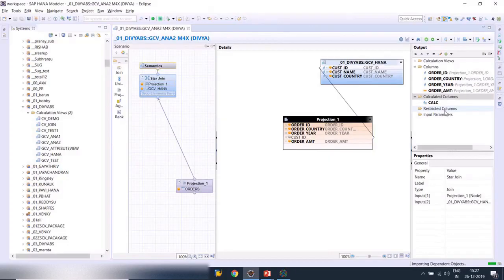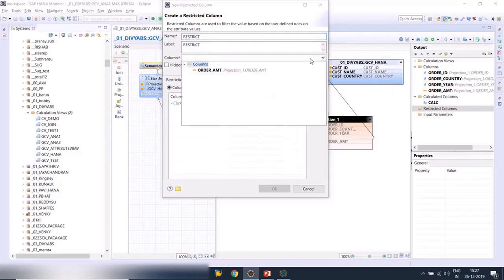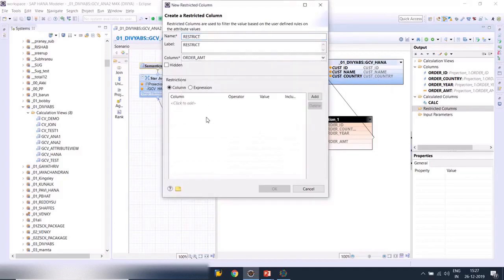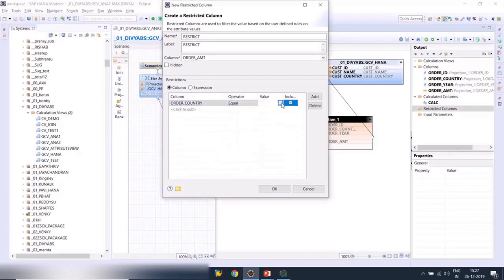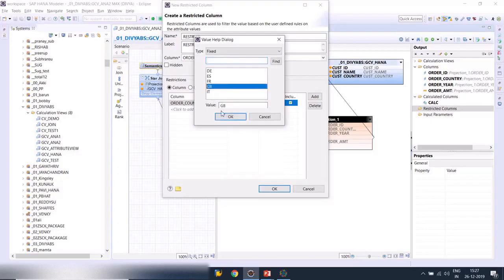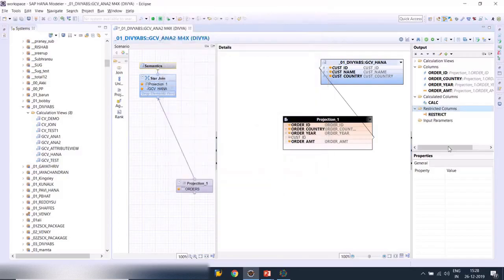We shall now see a demo on restricted columns. I right click on restricted columns. I click on new. I give it a name restrict. I give the column as order amount. I give the column order country equal to Great Britain. So here we have the measure column with a where condition on the attribute column. I click on OK. I activate it.